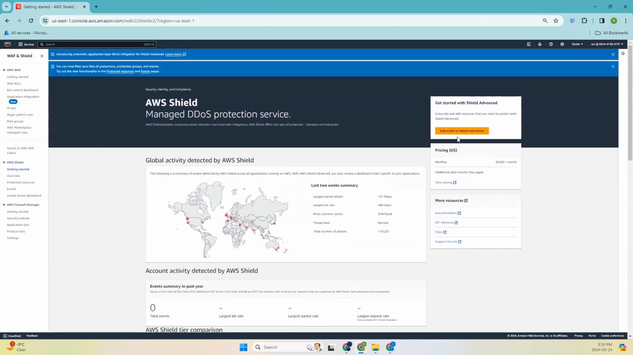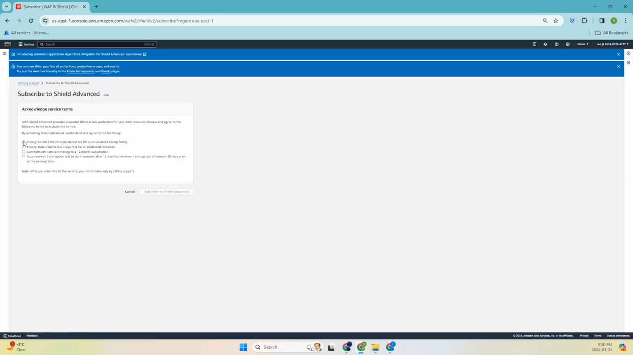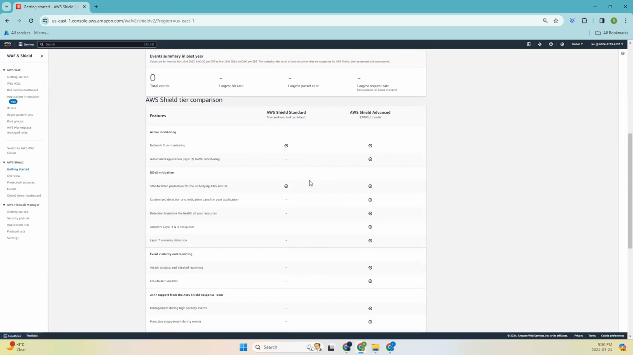So if you subscribe to Shield, you can see the price: $3,000 per month subscription fee for billing and pricing, plus data transfer out usage fees for all protected resources. For commitment, I'm committing to a 12-month subscription. Auto renewal: the subscription will be auto-renewed after 12 months. However, I can opt out of renewal 30 days prior to the renewal date. The reason why I'm not subscribing right now is because it's a $3,000 cost, so that is what it is. So these are the differences between AWS Shield Standard and Advanced.